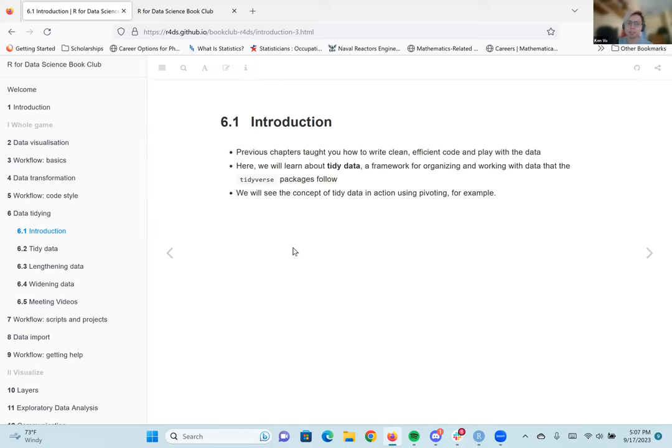In this chapter, we'll talk a little bit more about that and more specifically go into tidy data, which is a way of thinking about how you organize and work with your data using the tidyverse packages that we've been using throughout this whole book. Tidy data is just the way we like to have data structured so that it's easier to work with, especially when it comes to the tidyverse package. And we will see this idea of tidy data in one of the biggest things we're going to be talking about in this chapter, which is pivoting.